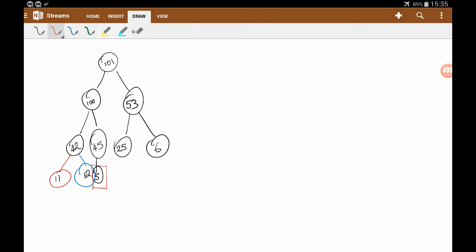So what we can do is we can simply swap the value of that bottom one up into the root. So 5 moves up there, and we can delete that node over there. We can remember that we need to return the value 101 at some point.